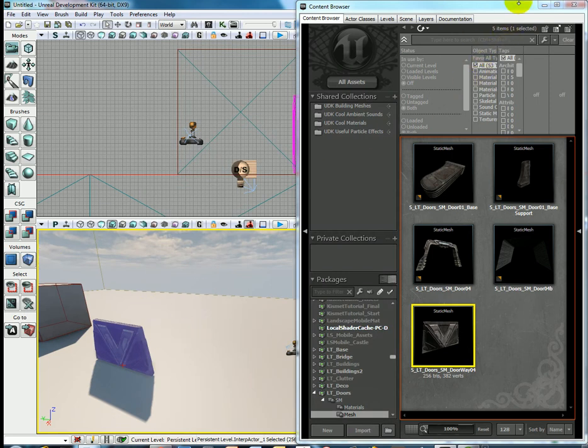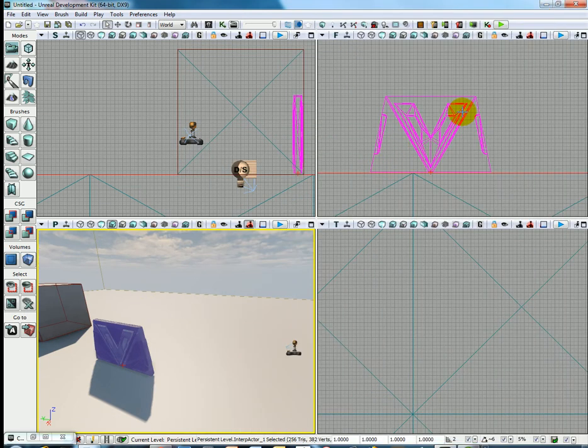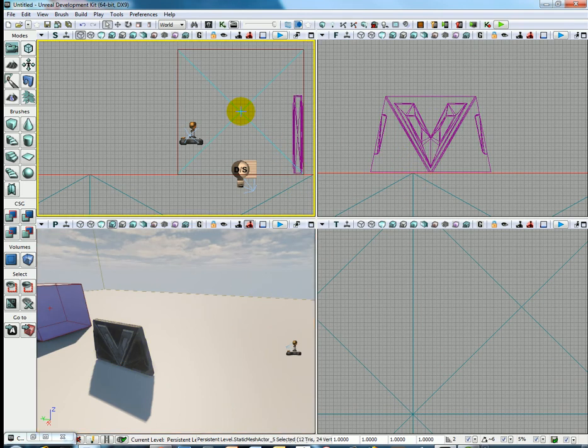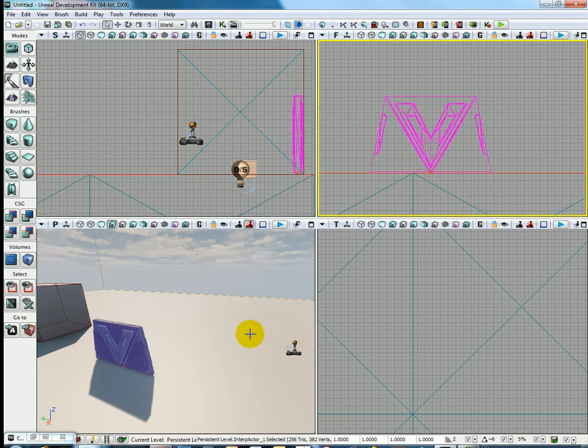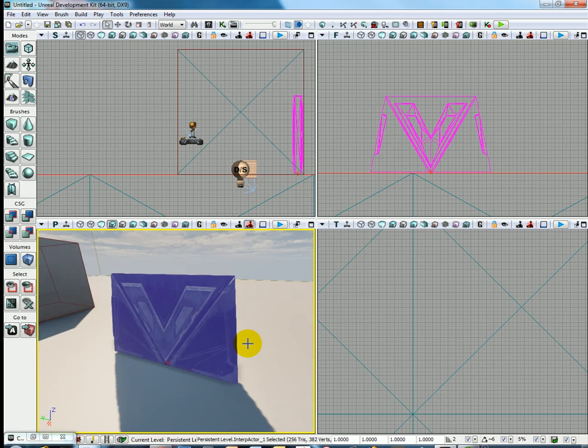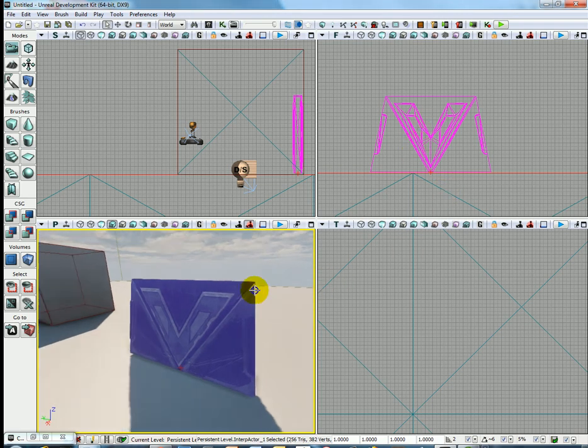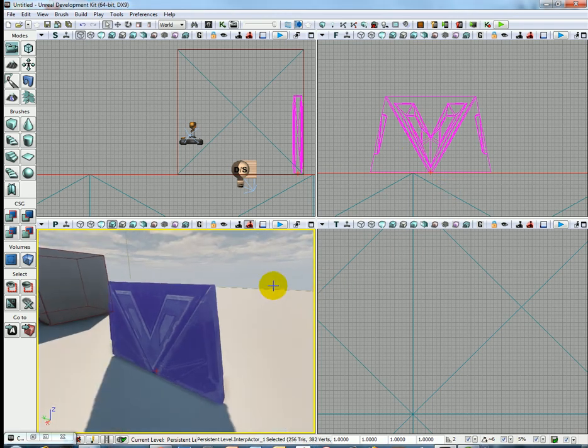Looks like it hasn't done anything here, but if we look in our other viewports, you can now see that this wireframe has gone pink. So any static mesh has got a teal or a blue wireframe. There's the cube right there, static mesh. And any interpactor has got a pink wireframe, so you can tell very easily that it is in fact an interpactor. Alright, that's great. So we've got our interpactor in place.